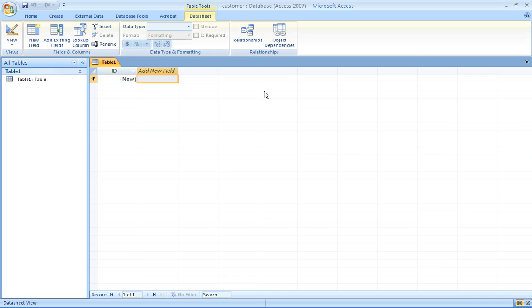The datasheet view basically has a number of cells. Every one of these intersections between a column and a row is called a cell, just like an Excel worksheet. We also have columns, and these columns are called fields. They are a single piece of database information.